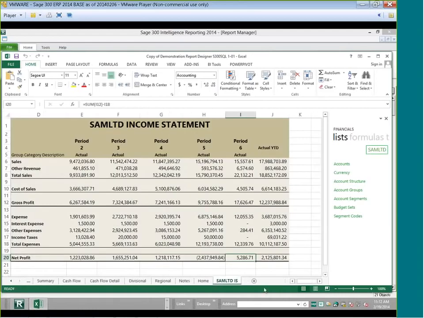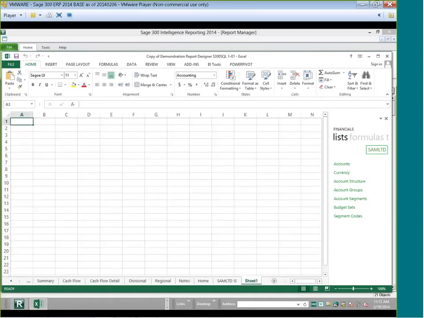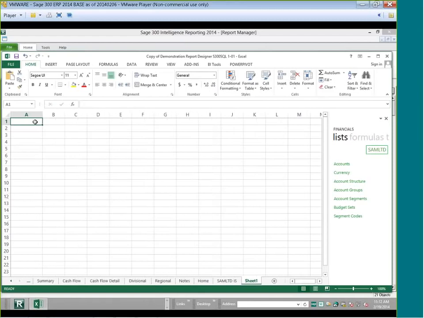So this is my SAM Limited income statement, and I just selected the plus button so I could start fresh on a brand new screen. Now this is again in Excel. And again, we're just going to start this from scratch.